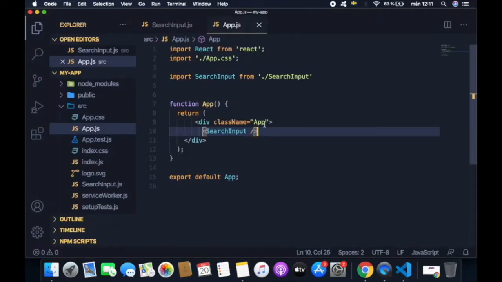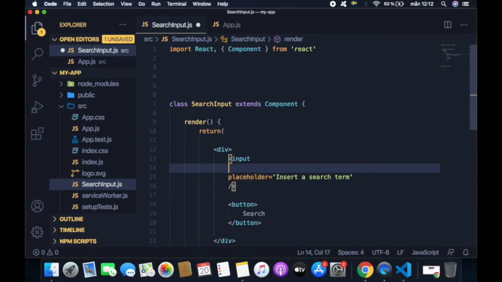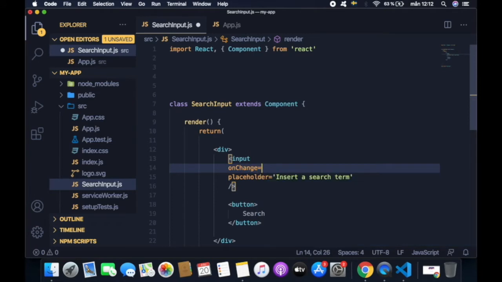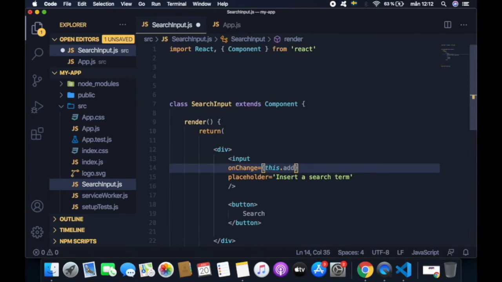First thing we are going to do here is go back to our component search input, and then we're going to attach some function event handler to this input. So let's make an onChange. This method doesn't exist yet, we're going to write it soon. This would be the add term handler. Great, let's create that function.